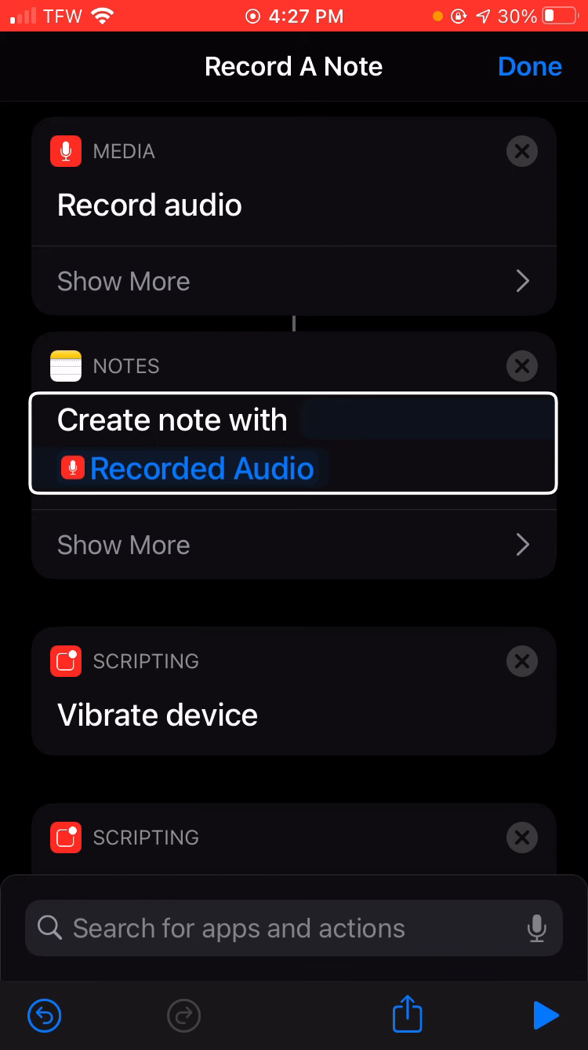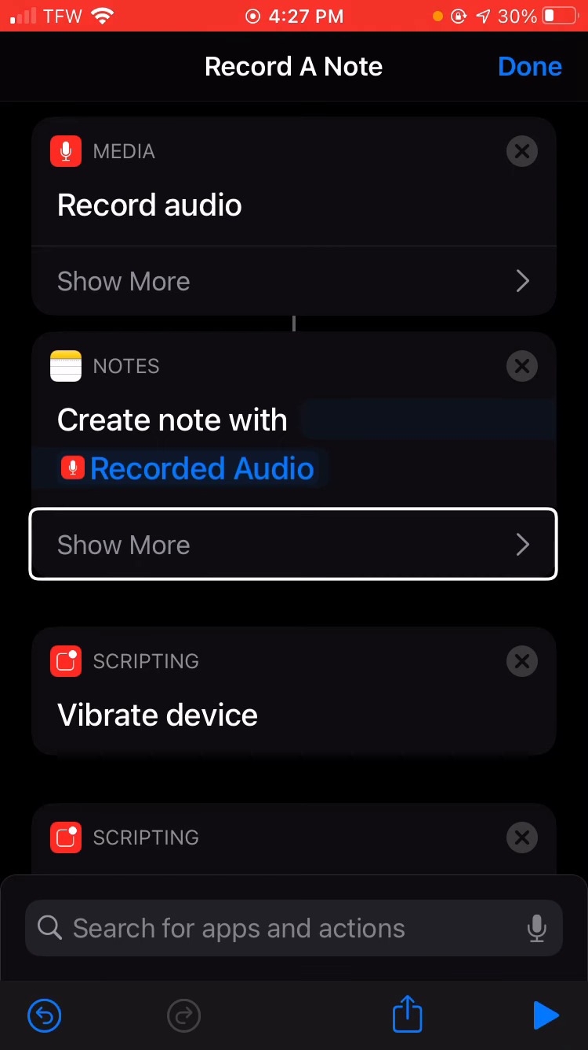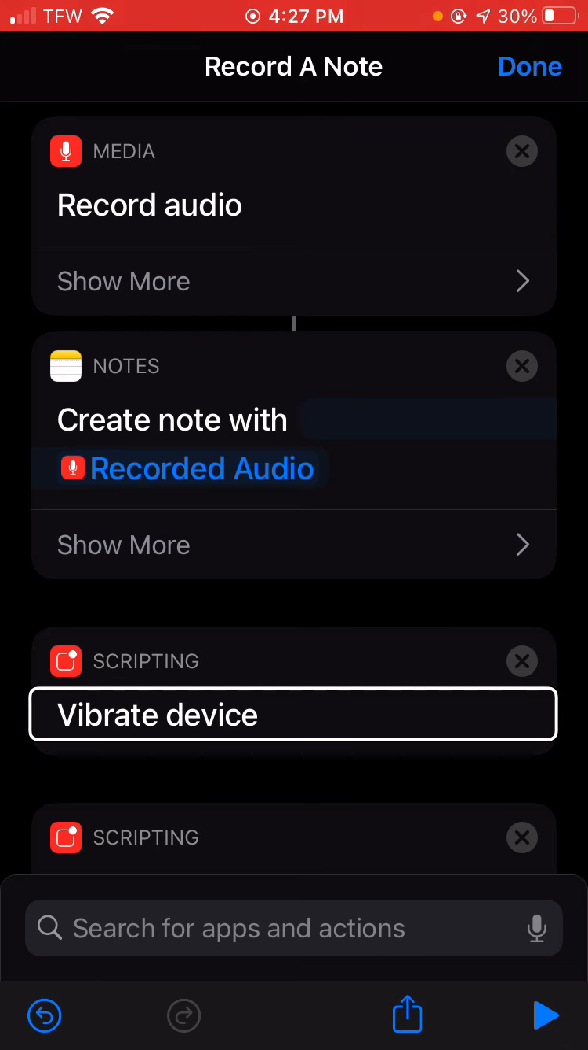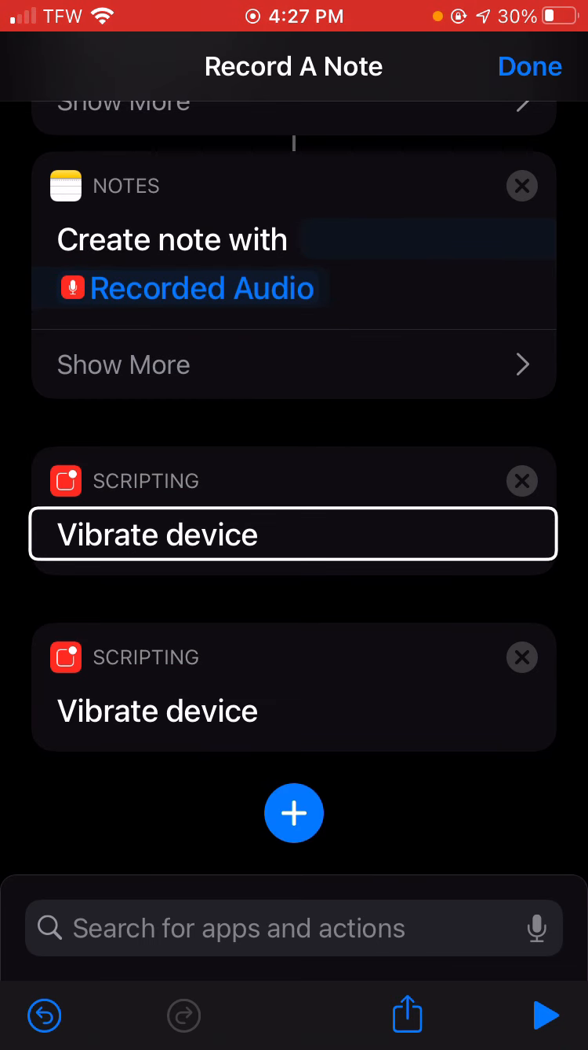Create note with Recorded audio. You can do this without the vibration action. Show more, and you're done. Scripting, Vibrate device action. Remove action. But it does not show it.